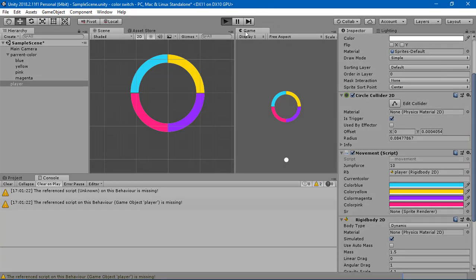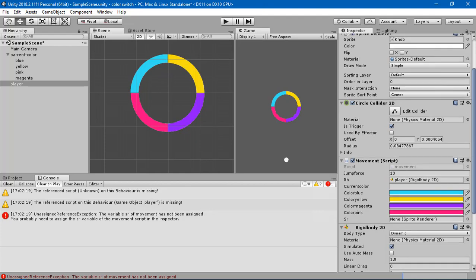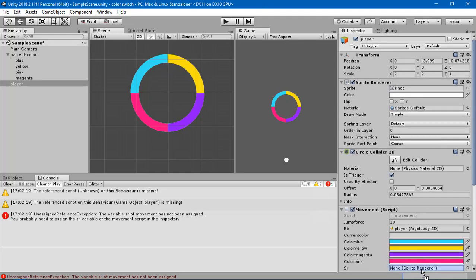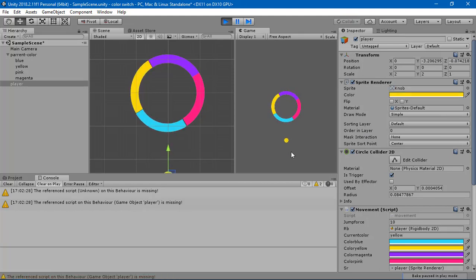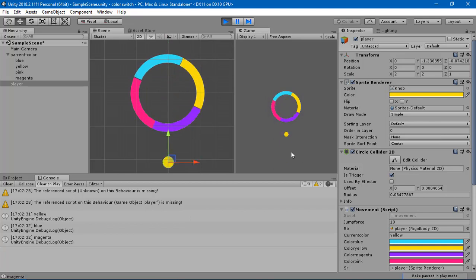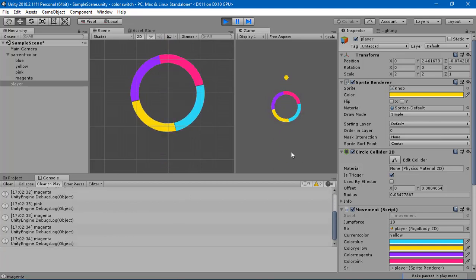Now let's see what happens to the sprite renderer. Does it change color or not? Oh yeah, I have forgotten one thing. I haven't dragged this value down here. So let us play. And yeah, look at that. It changes the value, and the basic function of the color switch game is working.